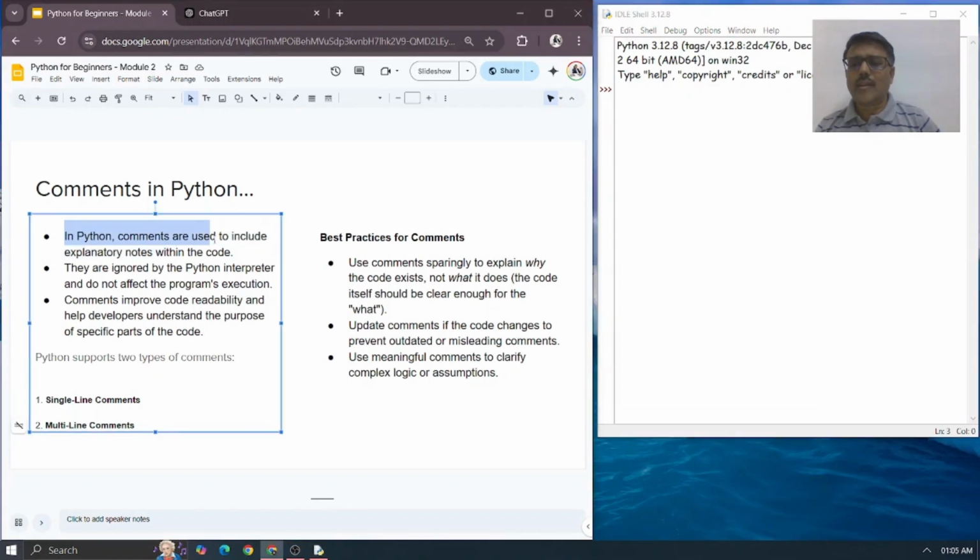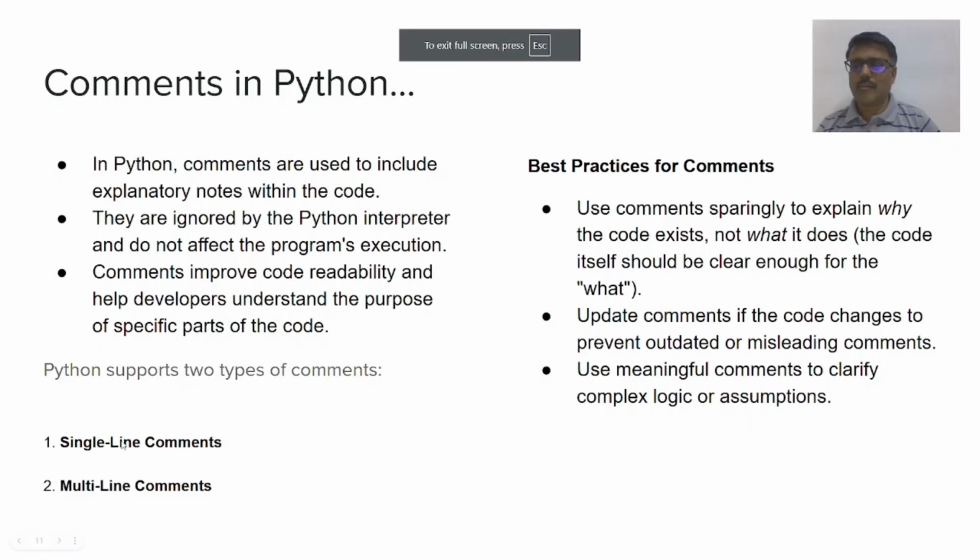So in Python, comments are used to include explanatory notes within the code. Let me put it in slideshow mode so that it will be better visible. In Python, comments are used to include explanatory notes within the code, and they are ignored by the Python interpreter and do not affect the program's execution. Comments are written, but they are not executed at runtime. Comments improve code readability and help developers understand the purpose of specific parts of the code. That is where comments are used.